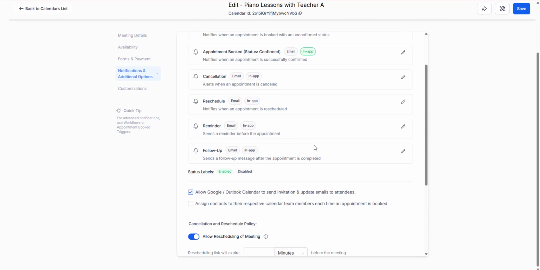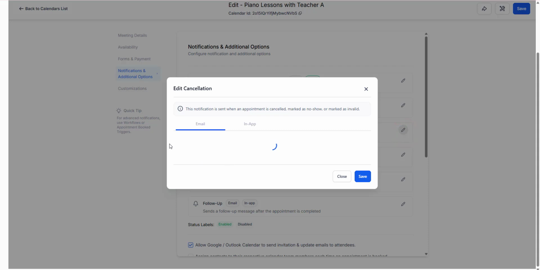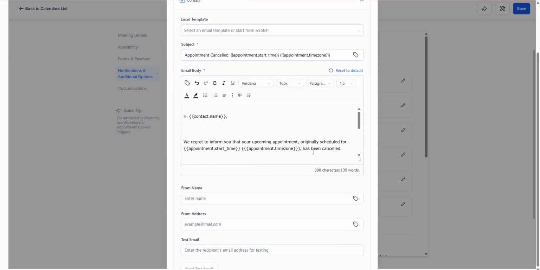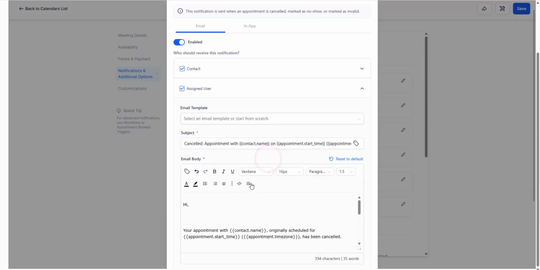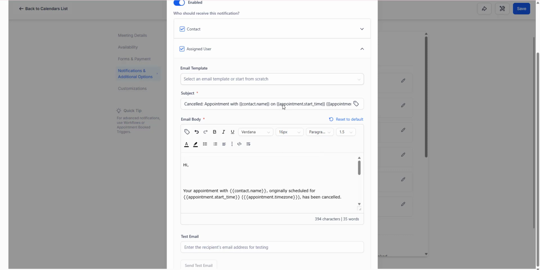So now we have notifications and additional options where you can enable notifications for new bookings or cancellations and so on. So if you want to toggle on notifications for cancellation, just simply click the pencil icon up here and toggle this on. Then you'll see the default email templates included, which you can customize. So under contact, this is what your student will receive. And under assigned user, this is what your teacher will receive whenever somebody cancels their lesson.